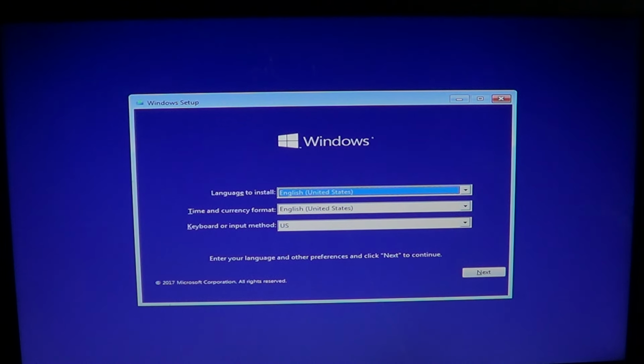So, I hope you follow them and that they help you do a clean install of Windows 10 on your PC. And this is with Creators Update, by the way.